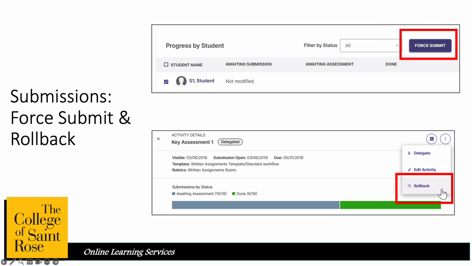As you saw me do before, you can move all student submissions forward in the assessment process without requiring students to submit by using the Force Submit button. The Force Submit option will move all submissions into the awaiting assessment column at one time. It's often used when an assessment will take place, but there's no student submission, such as an oral presentation or performance.